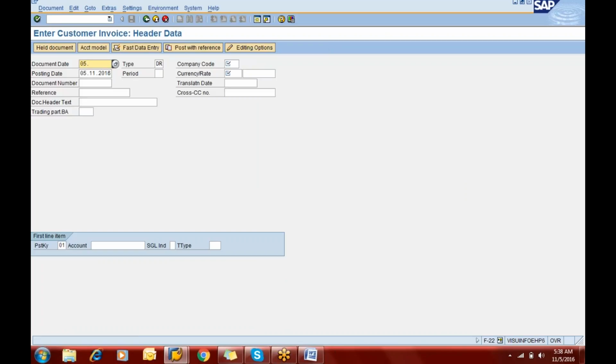So let's suppose here we have company code Ericsson, USD is the currency. So for our customer, press the F4 option.